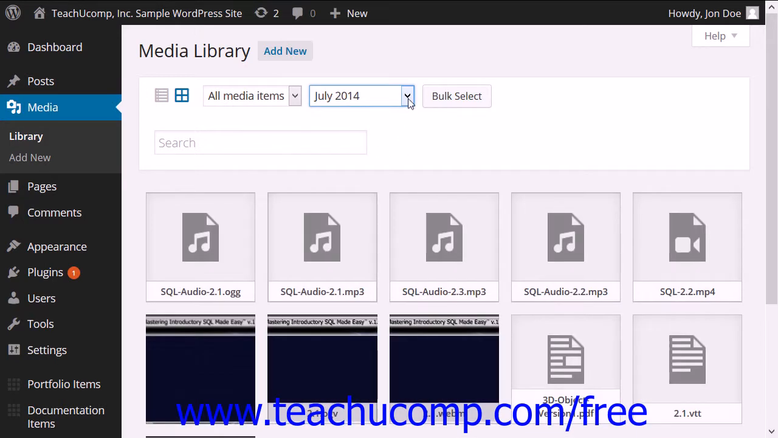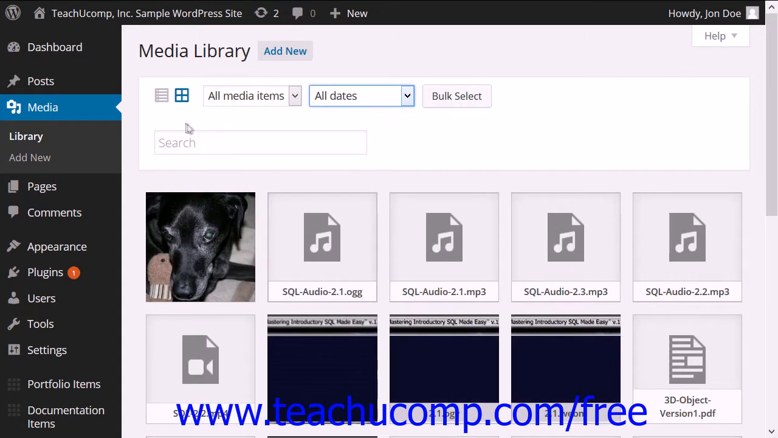The default choice is to show all dates. You can also select a month and year shown in the drop-down menu, however, to filter the media items and show only the media uploaded within the month that you select.